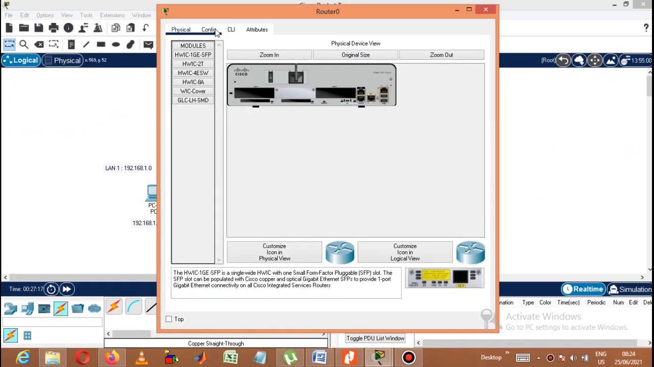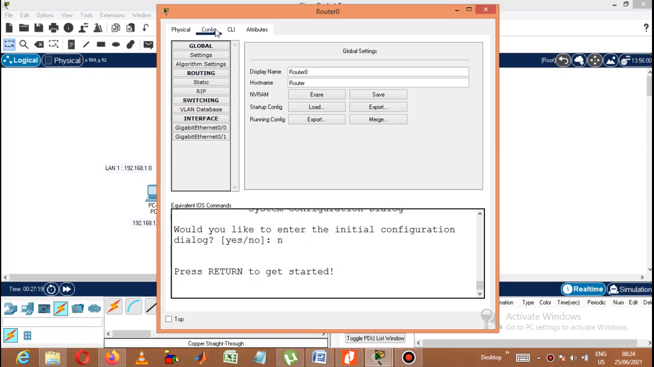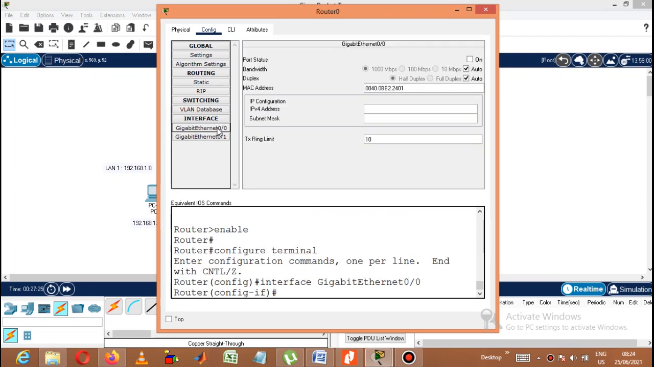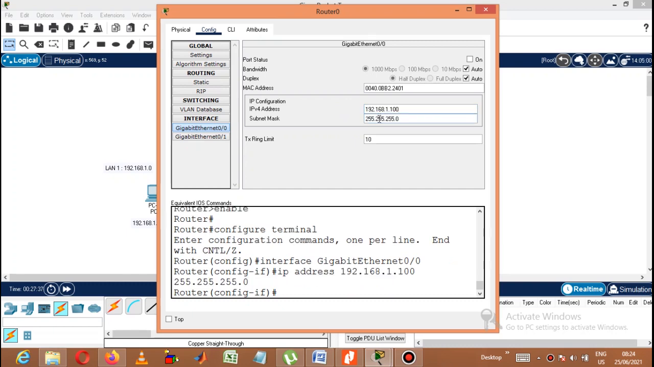First, let us go into the configuration mode. In the configuration mode, the port needs to be selected. So since it is gigabit Ethernet 0/0, I'll select this port, and then here I need to give the IP address 192.168.1.100. The subnet mask, if you click here, it will come. So this is the command we should use here. CLI commands, you can see here: interface gigabit Ethernet, then the port number.